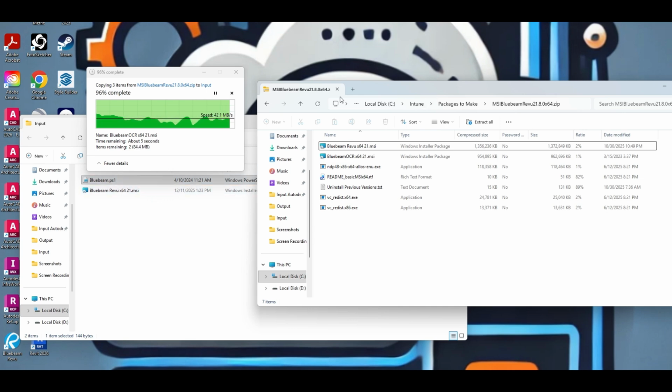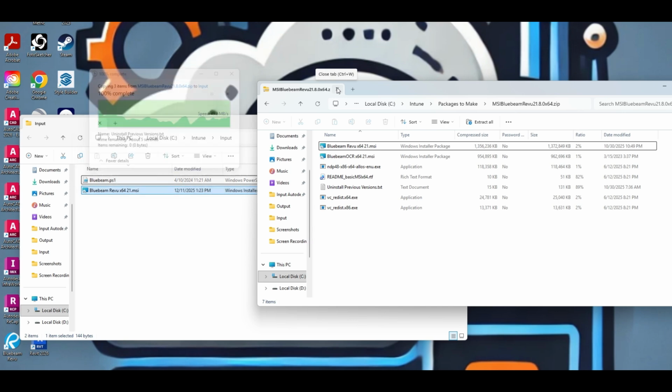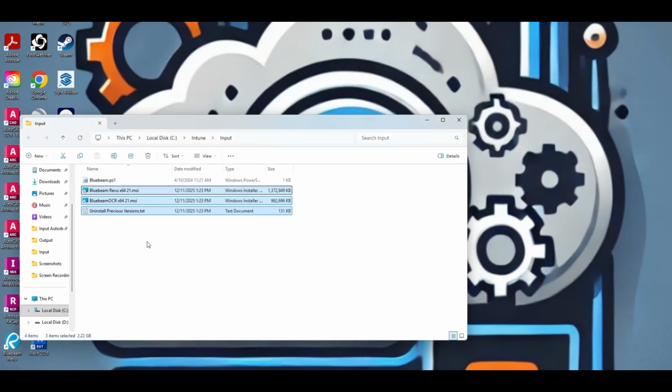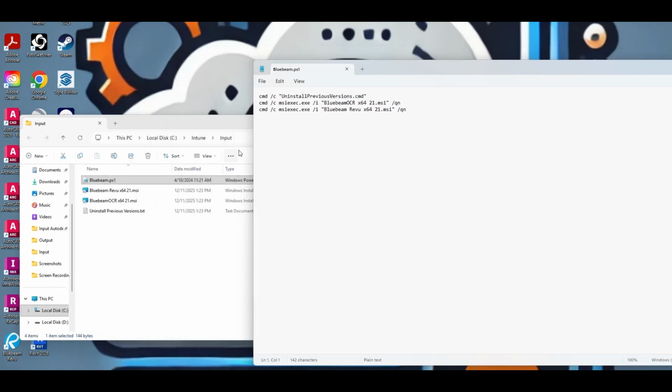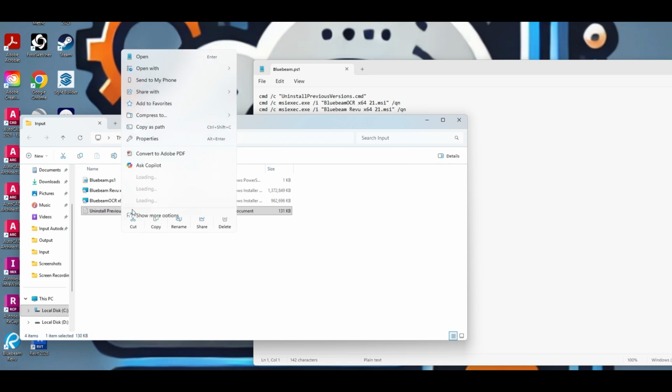So this is almost done unzipping. Alright, so we got our three files. So here's my Bluebeam PowerShell. You can see it's very easy. I'm using command line to call these, and it just seems to run cleaner than PowerShell sometimes, so we'll leave it at that. So we're going to rename.